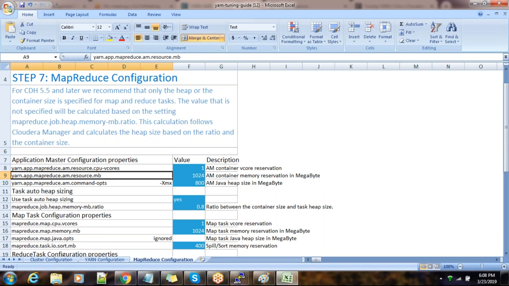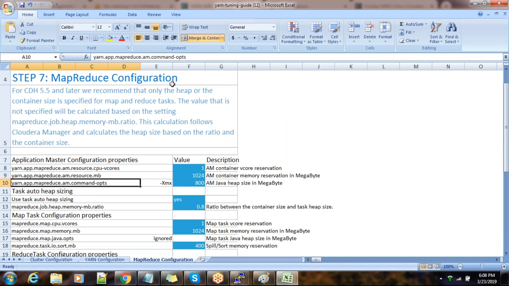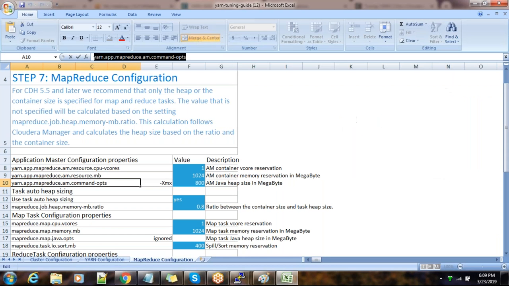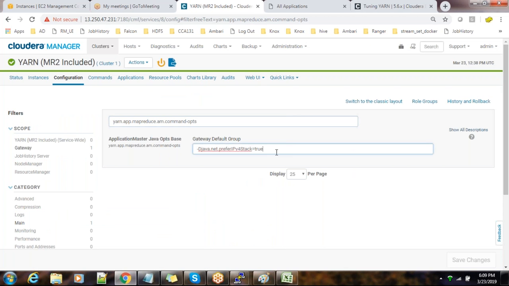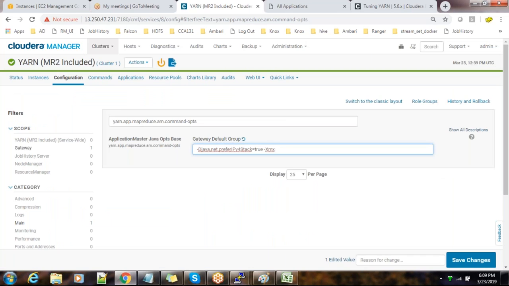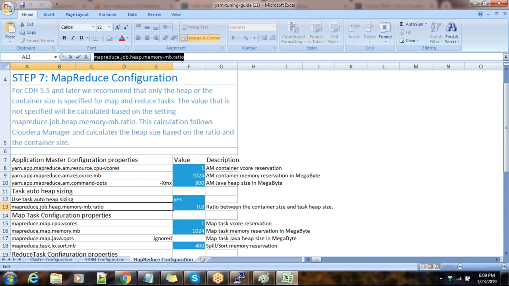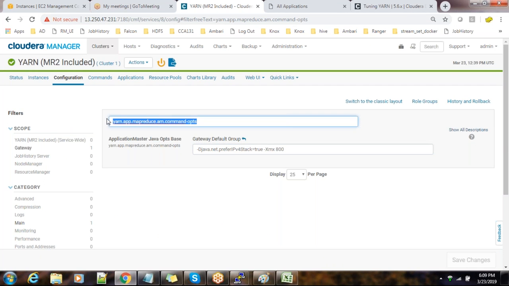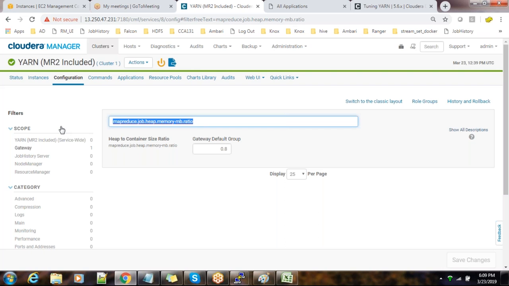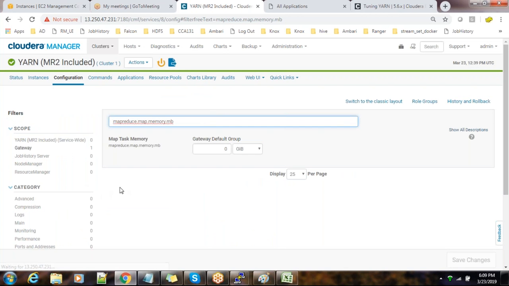Okay, this is one. Because in Hive also, in the backend, it's running as a MapReduce job. MB, it's 1 gig. That is fine. Application master command option. So I think -Xmx800. I don't know. And this one, 0.8, that is fine. So MapReduce map CPU vCore 1, that is fine. Okay, 1 gig.